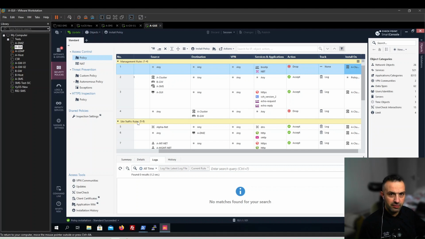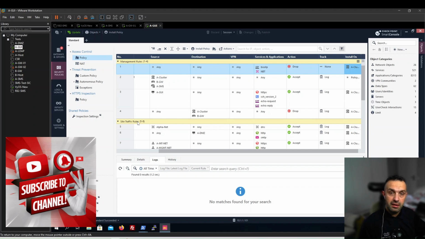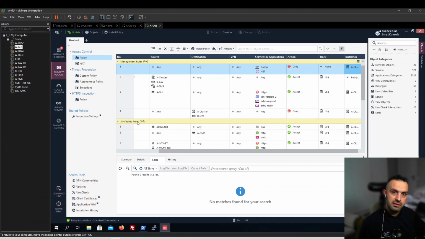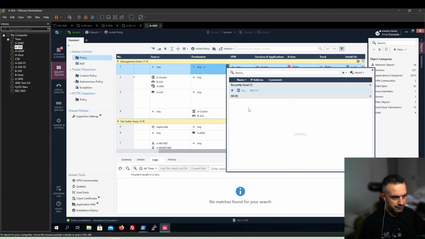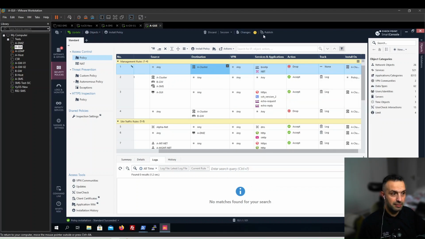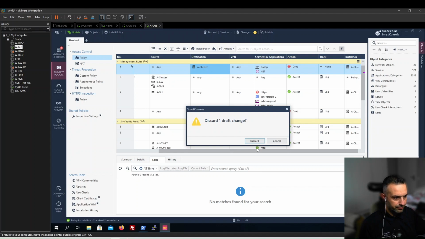Another thing that we can talk about is publishing the policy. Before newly created security policies or changes to an existing rule base can be installed and enforced on the security gateway, they must be published on the management server. Publishing is this button here. So for example, if we add anything here, for example this, you see direct changes and publish. So you can publish this change or discard it. In this case we choose to discard.